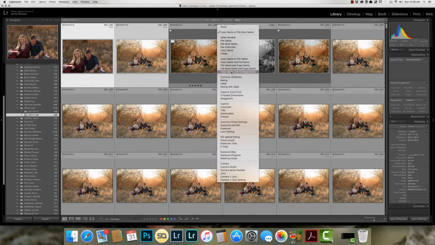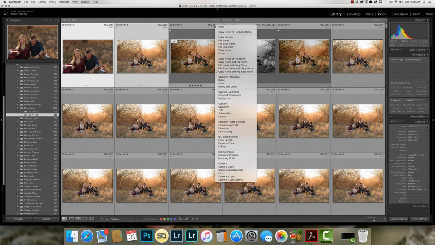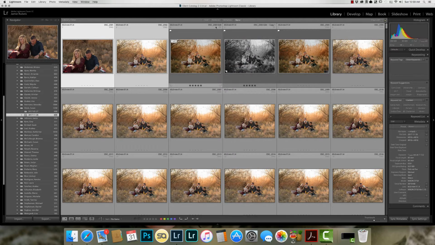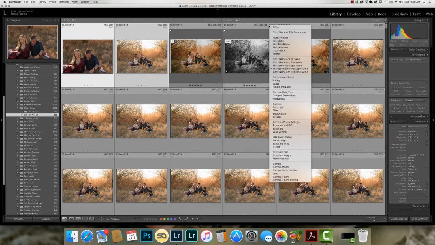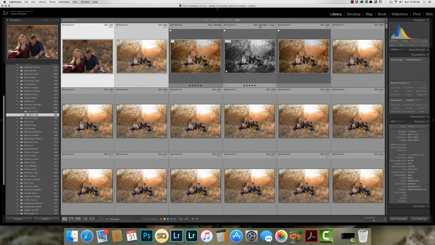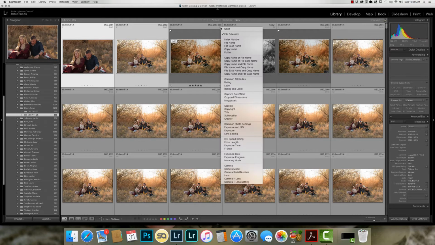So let's say we want to include this just a different way. Let's see, I think that was what I had before. We could do file base name and copy name. So we'll have the actual file name, and then it will tell us if it's a copy. So you just kind of have to cycle through, determine which one you want to include, how you want to include it. Same goes for here.